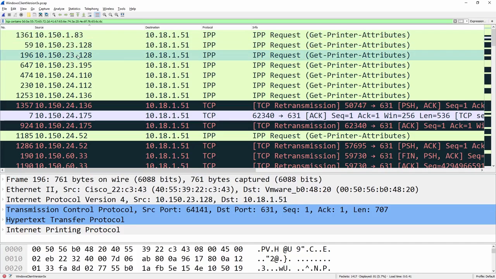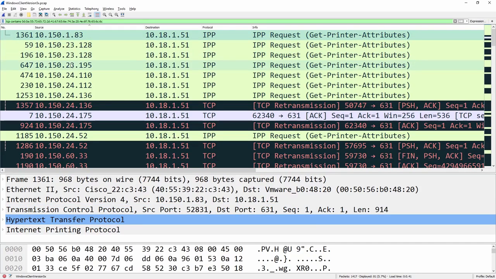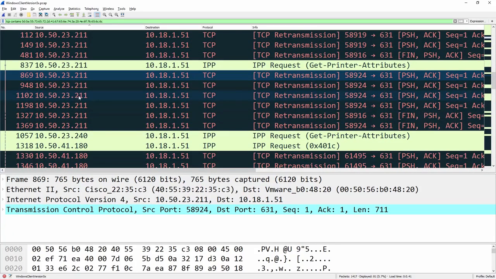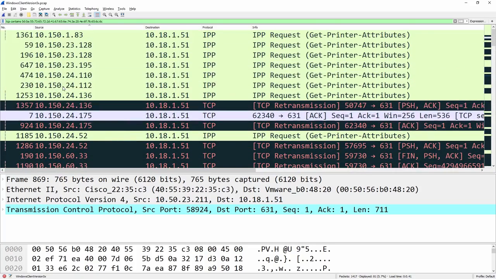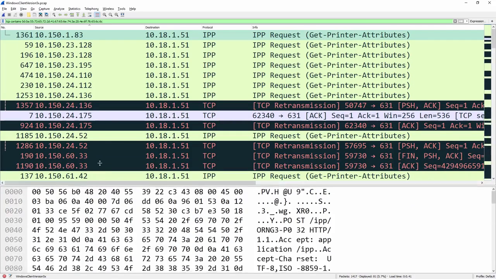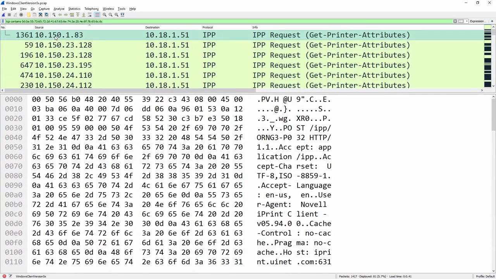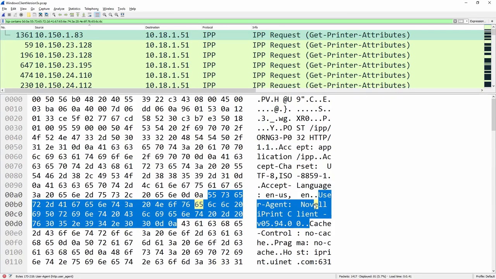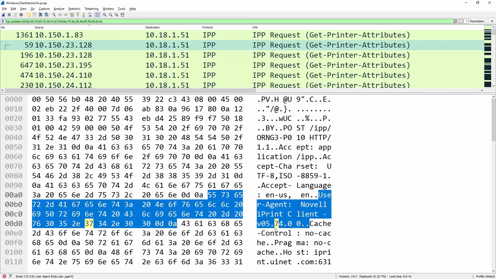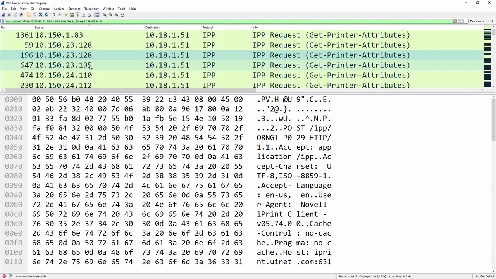Notice I have 2 packets sent from this 128 workstation, 1 from this .83, and so forth. Notice I have a lot from this 211. So now that we have this, I'm just interested in showing you this portion. So I'm going to click this top packet, and notice down here it says user agent Novell client 5.94. So this .83 workstation has the 5.94 client. I'm going to go to the next one, and I can just down arrow. This one is 5.74. And I can skip because that's the same workstation.